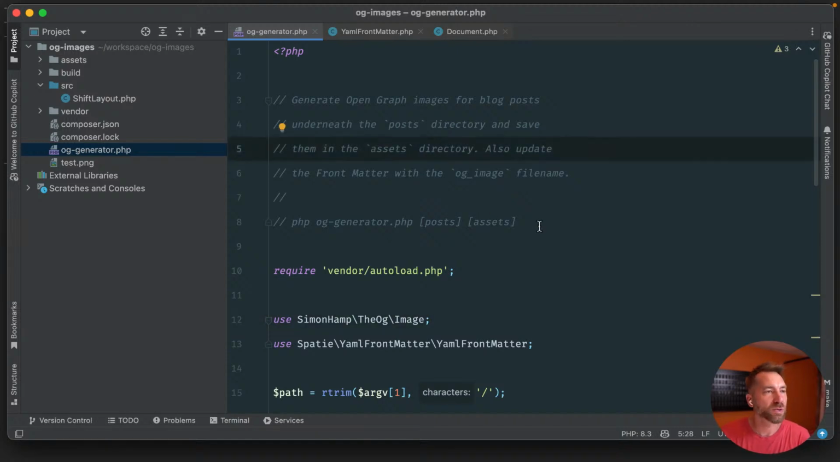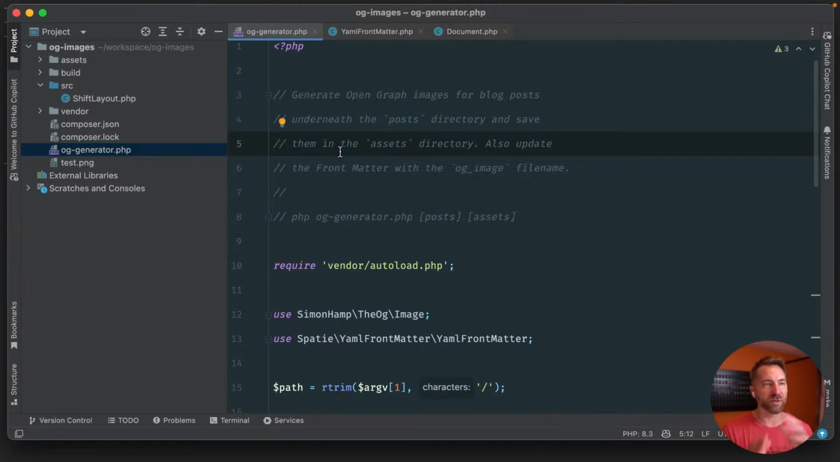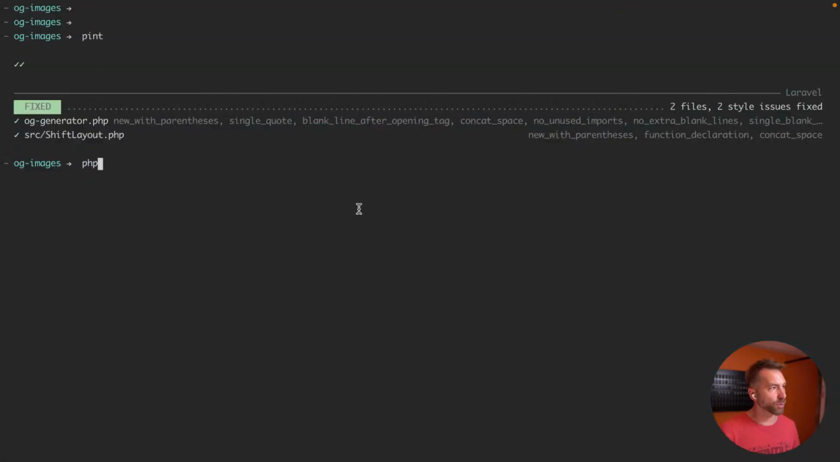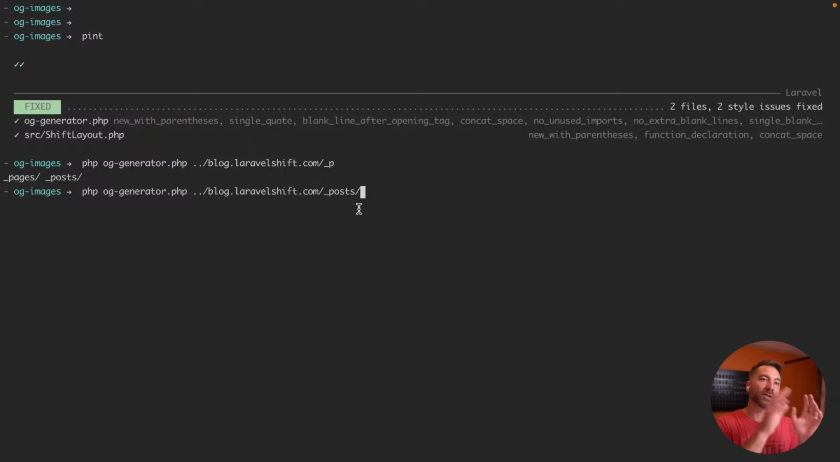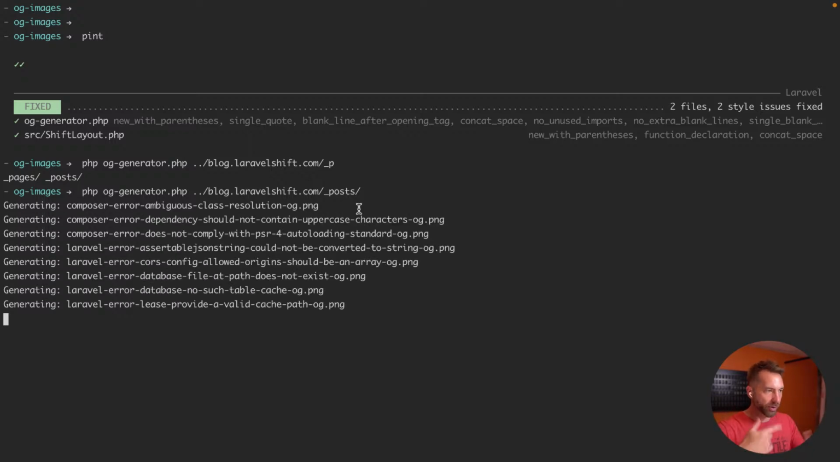All right, so here's where we left off basically. All I really did was add this comment here, for this OG generator script. We saw that effectively if we do PHP OG generator and we map it to the blog.laravelshift.com posts, I think. Yeah, posts. We map it to where the posts are and we run this. We're seeing that it's going to generate all the different images here.